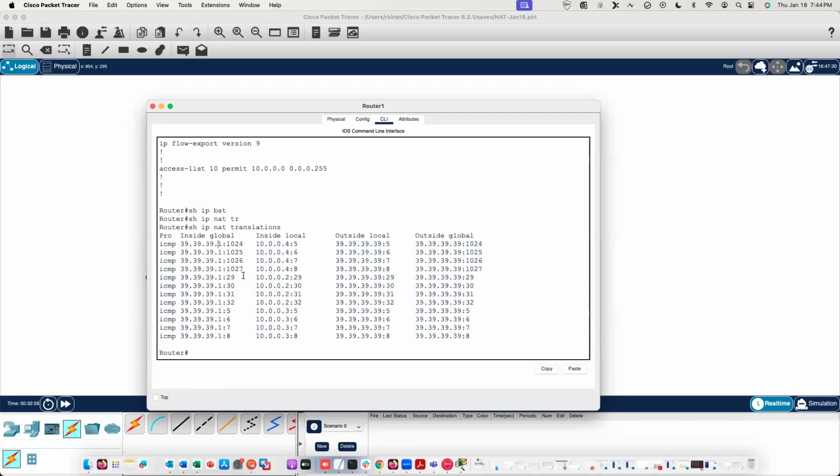But if you observe, this 4 is picking the 1024 random source port. 6 is picking 1025 random source port. 29 is picking 29 port. So there will be a random source port that will be used to go to the destination. But it is only using one public IP. That is called PAT, which is many to one. So you have many internal IPs, but we are using only one public IP, which is the outside IP, which we call PAT, port address translation.